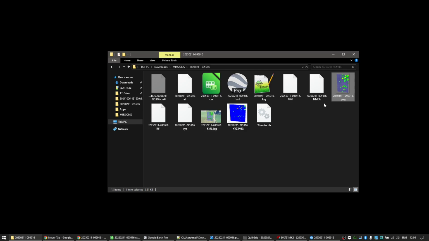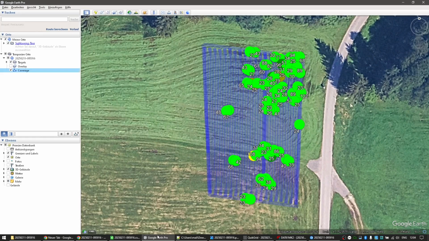Then the most important file would be the KML file that is outputted for every mission. It is automatically fully processed. It shows only the targets, their position, and the various other information. So let's have a look at this one. If you load it in Google Earth, it looks like this.